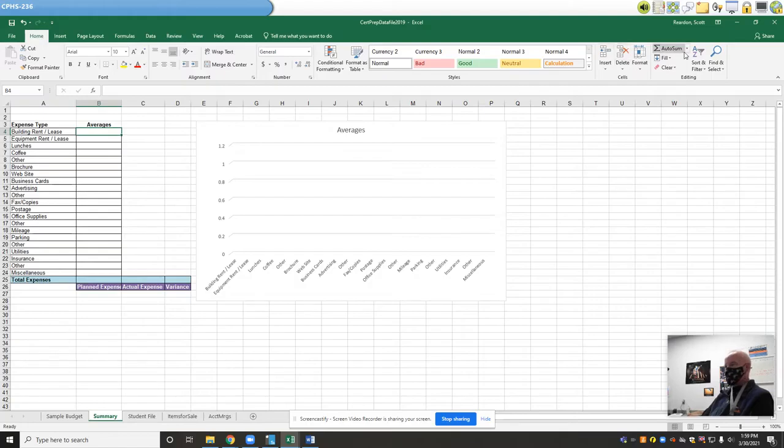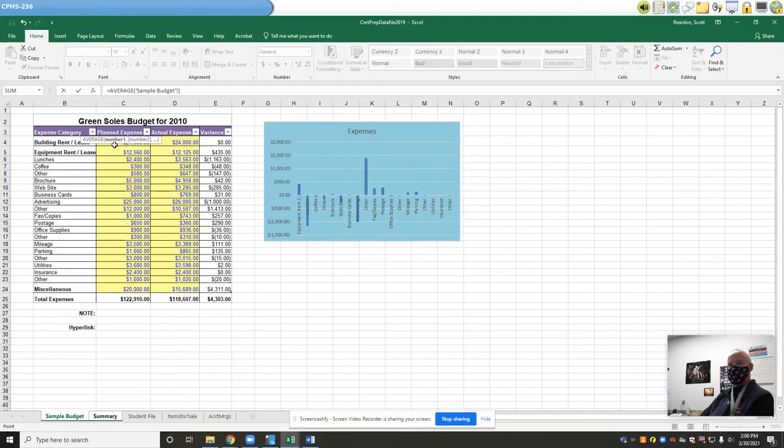Now I could start by saying equals and typing average, or I could go up here to AutoSum and say Average. It's going to ask, where's your argument? Where's the data? Well, it's in the sample budget worksheet, where I'm going to be averaging cells C4 through D4. You can see me building that formula up here. So I'm actually accessing the expense table here, from a table of information. Check mark.